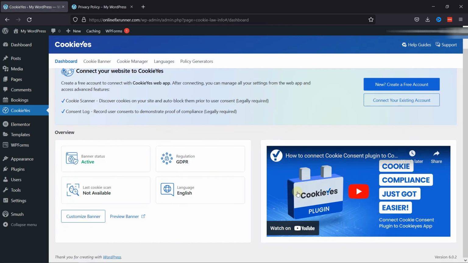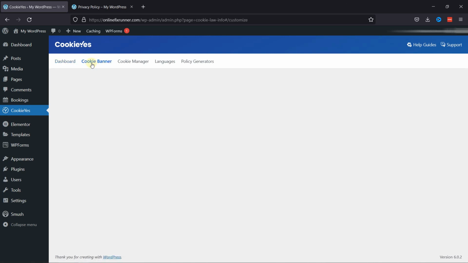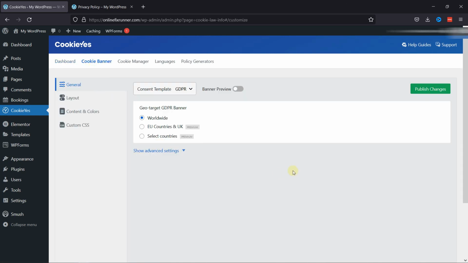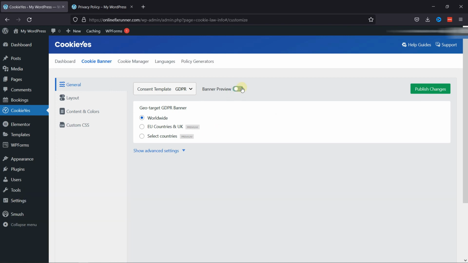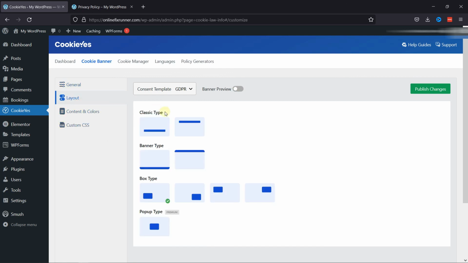Here you see the server status is active and law is selected for the GDPR. Under the Cookie Banner tab, you can select the Consent template and also enable the banner preview. You can see the preview over here. Under Layout Settings, you can select the layout of the banner you want, and then you can see the preview accordingly like this.